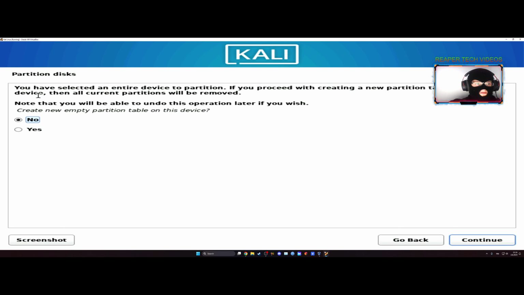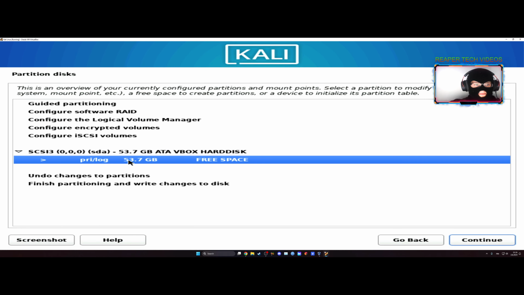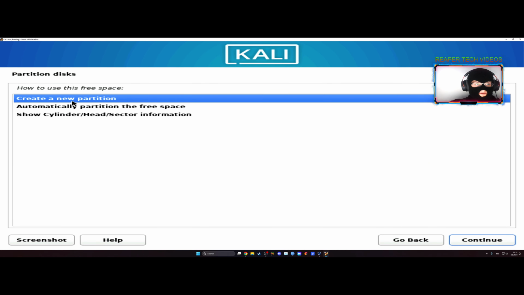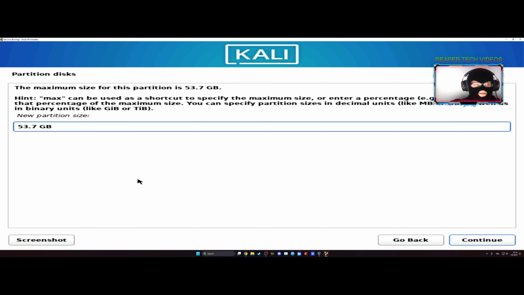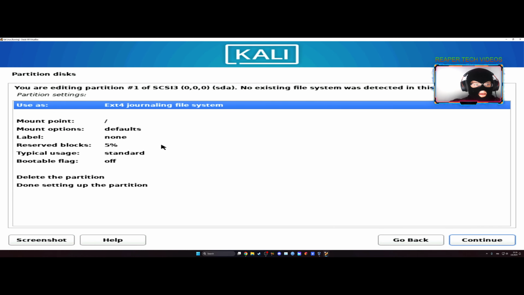And you have selected the entire device to partition. If you proceed with creating a new partition table on the device, then all current partitions will be removed. Select yes. And then we have this one. Double click, create new partition. Let's do 43 gigs. Oh, weird that it didn't recognize that one. Weird. 43 gigs.